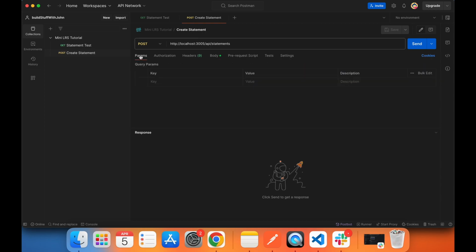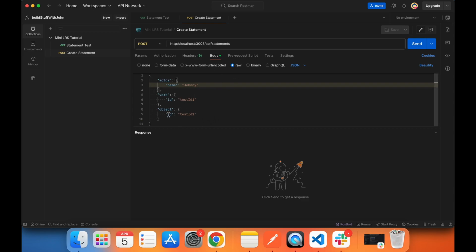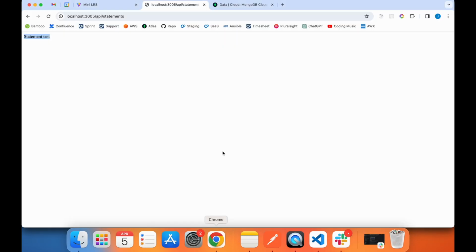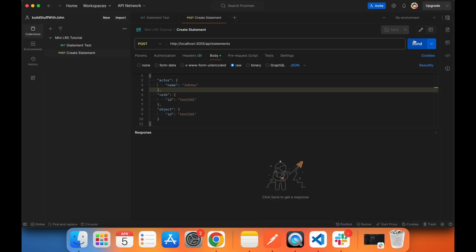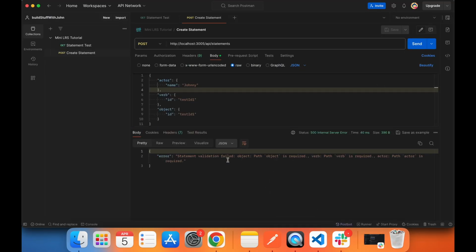Okay, let's try it. Let's hit send. We're going to send this in, and we should see this go into the database as well. Send. And statement validation failed. Object path object is required. Verb is required. Actor is required.